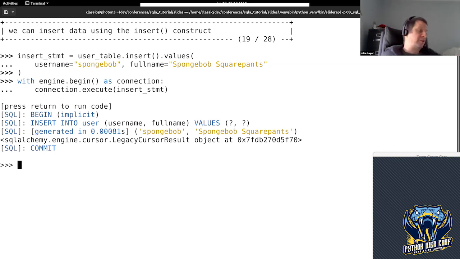Let me see what time I need to do for this SQL 1. Oh boy, we're behind.